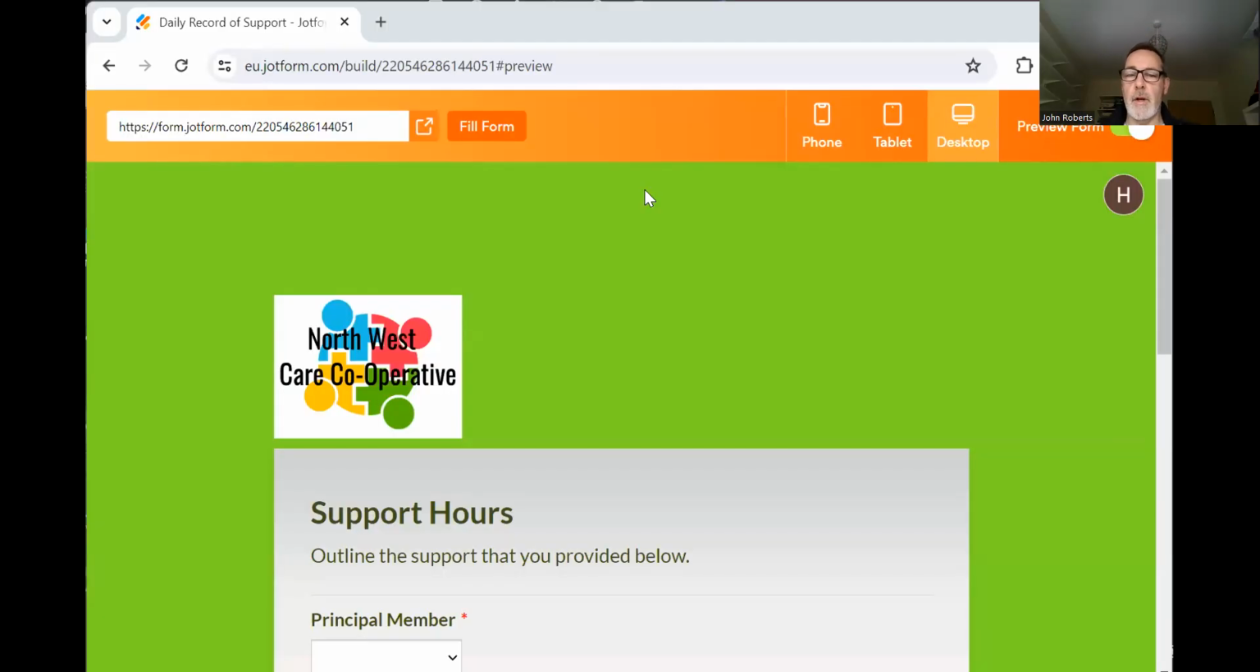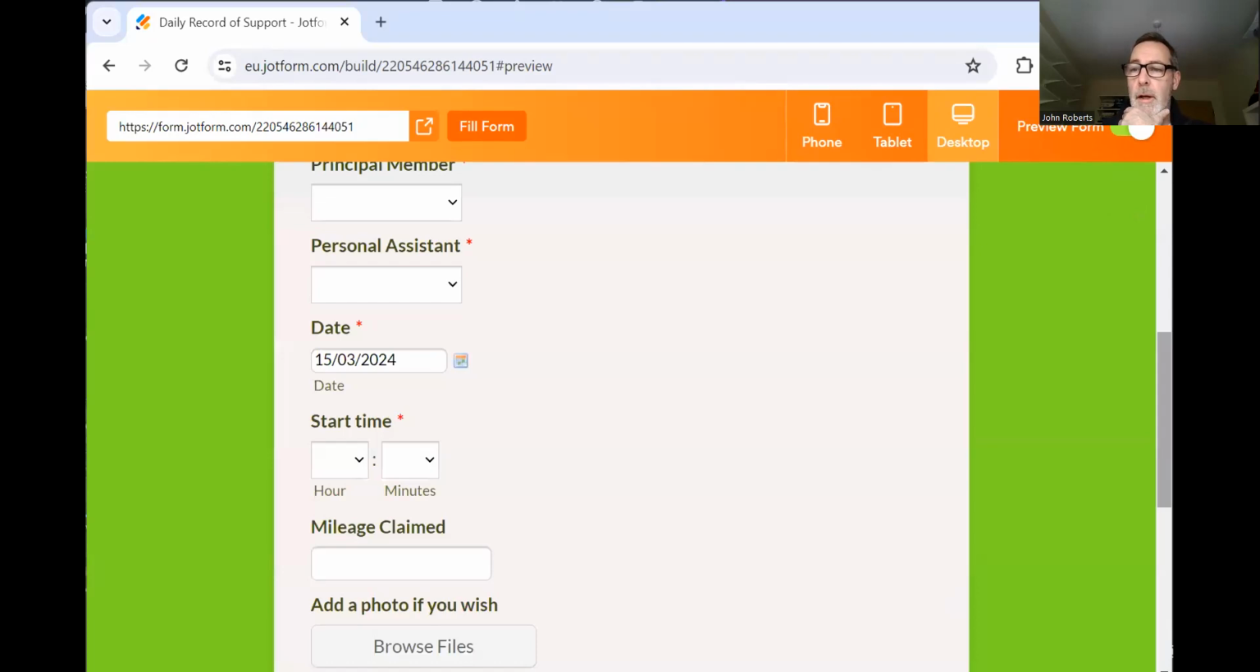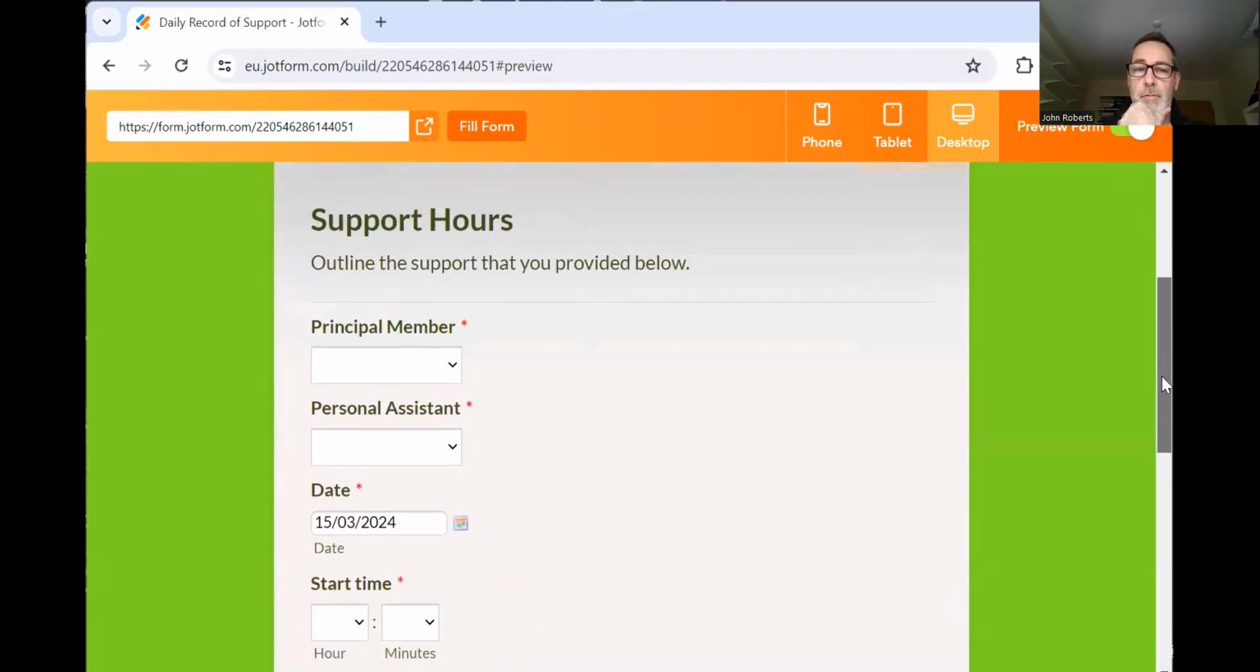Okay, so looking at the Daily Record of Care app itself, that's what we have here. It kind of looks like this. It's fairly simple and straightforward to fill in. It starts off with a drop-down menu here that you click on this arrow. It's got a list of all our principal members. You select the principal member that you're supporting. Likewise, another drop-down menu here. You select your own name as personal assistant.